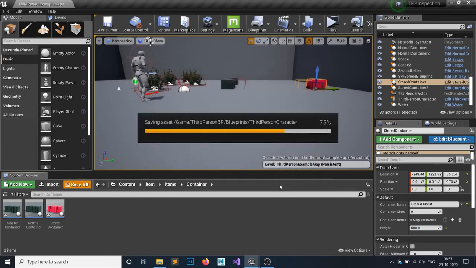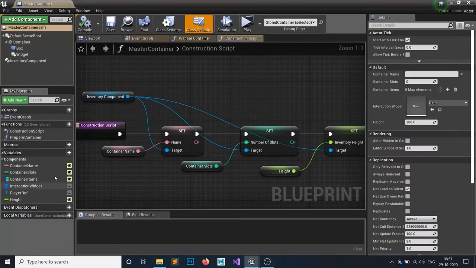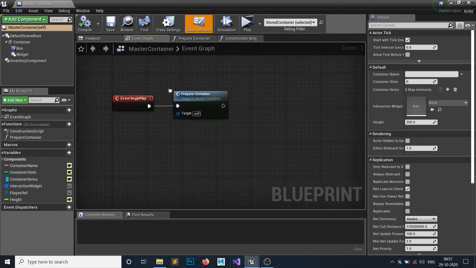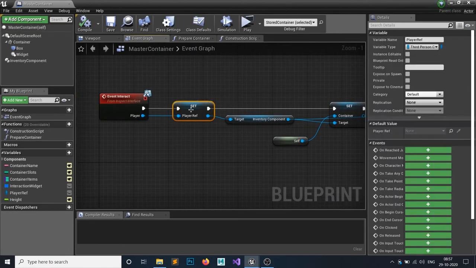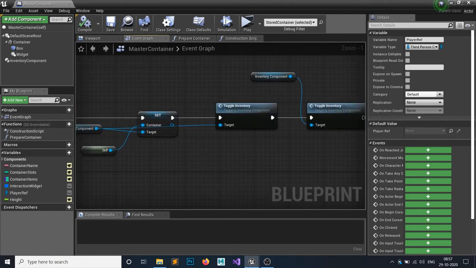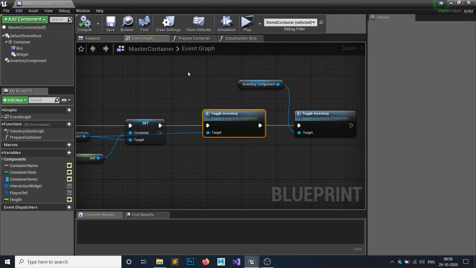So 600 should work. Before doing so, you can see in the master container, open up the event graph. So you can see on the interact, we are getting a player reference of third person, and we're setting it to the player reference variable. Then we're simply toggling both the inventories, the player one and the chest one.